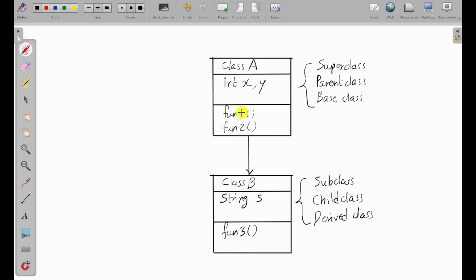For that purpose, what do I have to do? I have to create a second class, and in that I have to again create int x and y, then fun1, fun2. I have to define all the functions which are present in class A. That will be more time consuming and the coding part will be more. For that purpose, we have a mechanism called inheritance. So here we inherit class A into class B.